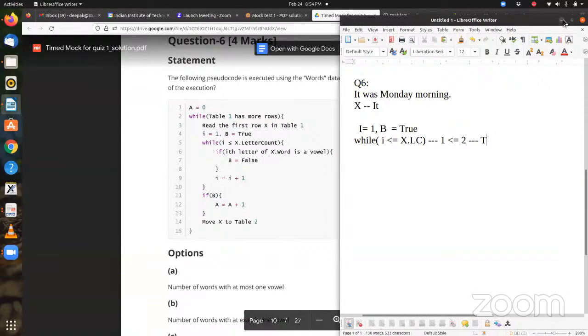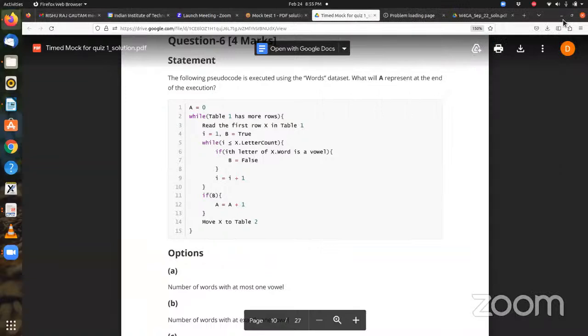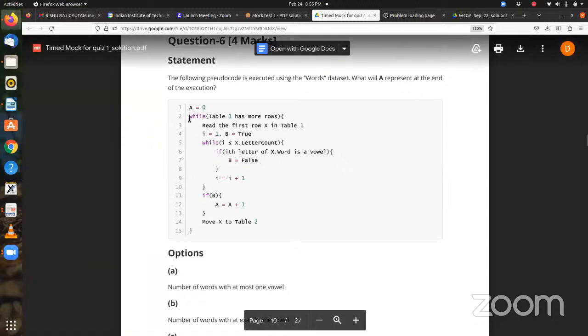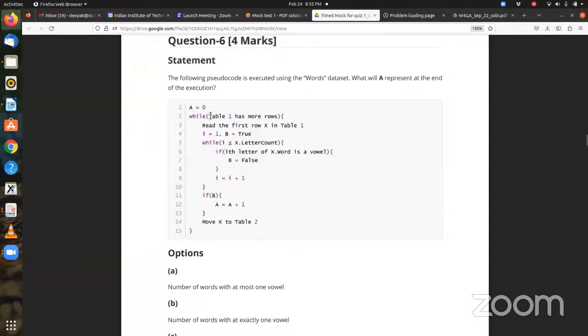Listen carefully. The first while loop is ending at line number 15. Okay, good. Let me give me 2 seconds, I will explain. Listen carefully, this is very important. When you see new code, you should look at these things first. So the first while loop has opened here.